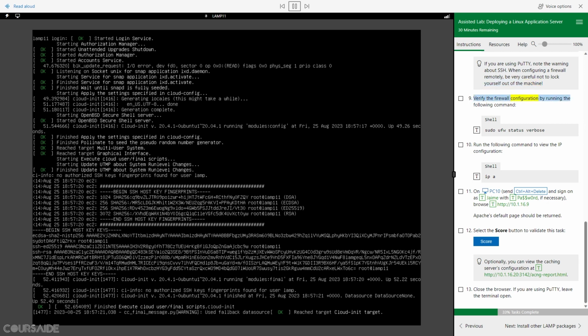Verify the firewall configuration by running the following command. Shell: sudo ufw status verbose. Run the following command to view the IP configuration. Shell: ip a.